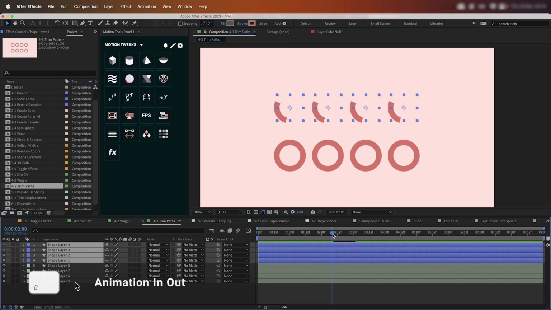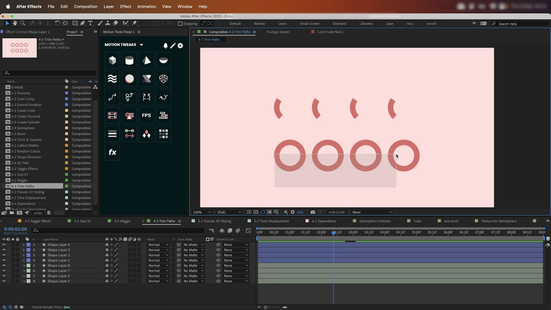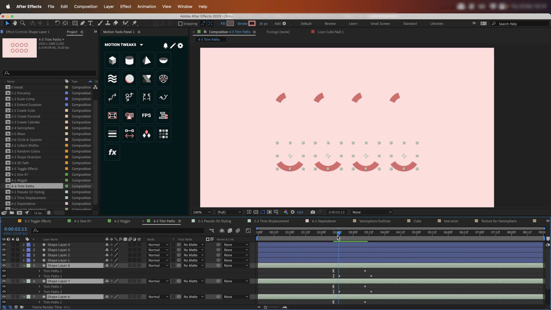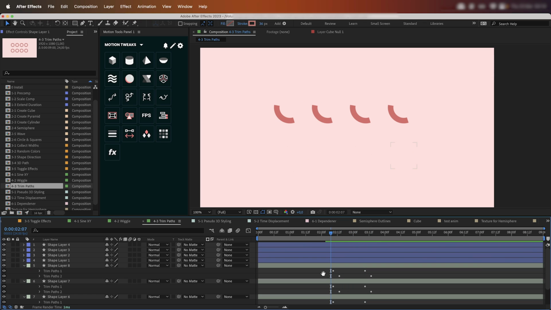Another modification is that by holding down Shift, we'll add animation in and animation out after a short period of time. At first, the system may seem confusing, but if you use it often, everything will fall into place, and you'll get the needed result instantly.